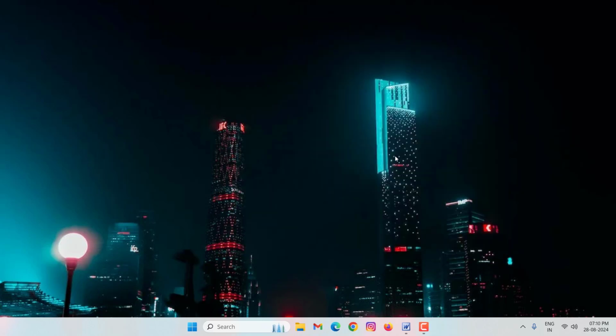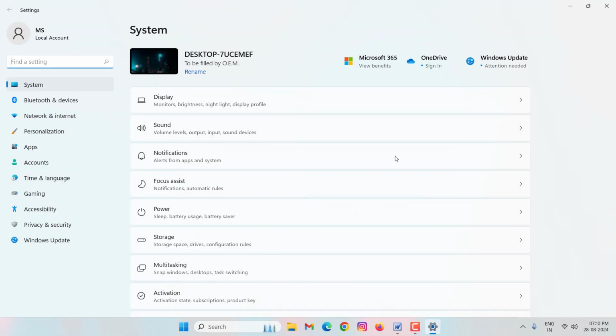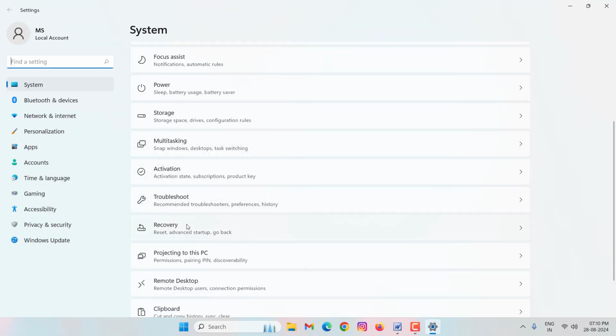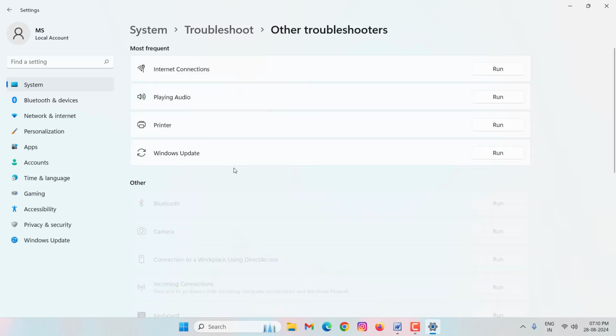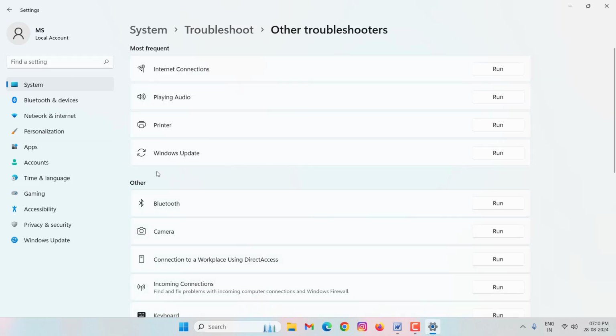go to the settings, click on Troubleshoot, then click on Other Troubleshooters. In this, you can see here Windows Update. Click on Run.